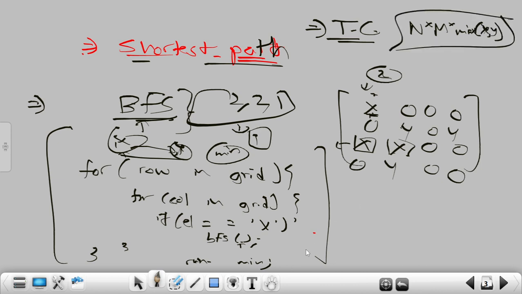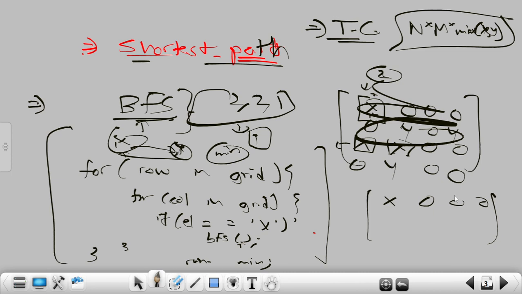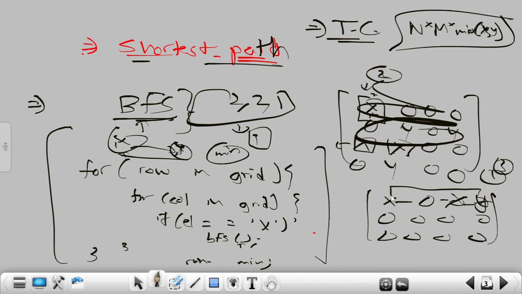Let me take another matrix. I have x o o o, and then I have x and y here, and then I have o o o and o. Okay, so you can see that this is the maximum distance between x and y, like it is 1, 2 and 3, and for this it is only 1. So when I perform BFS for this, the maximum possibility is the max distance, so that's why I'm writing the max distance between x and y. This is the time complexity.